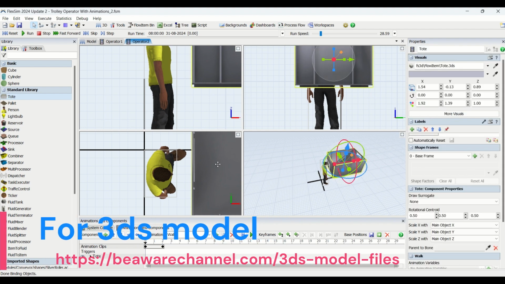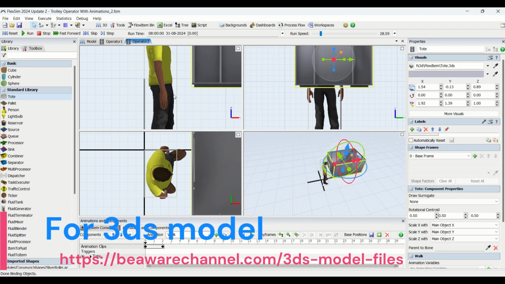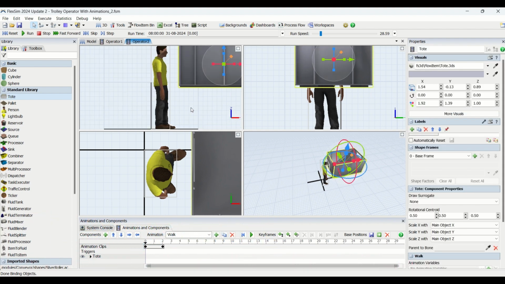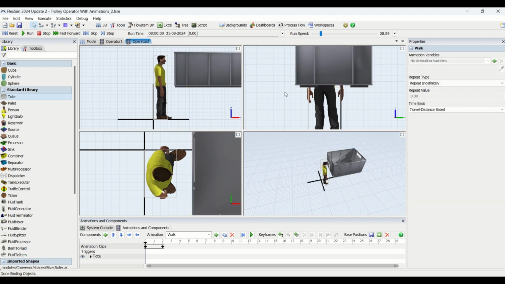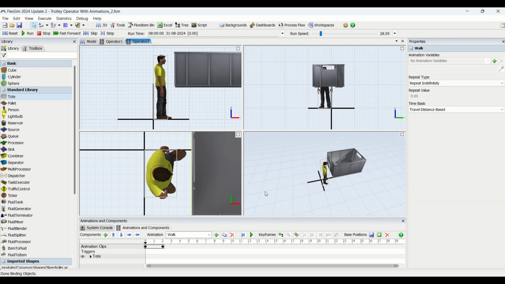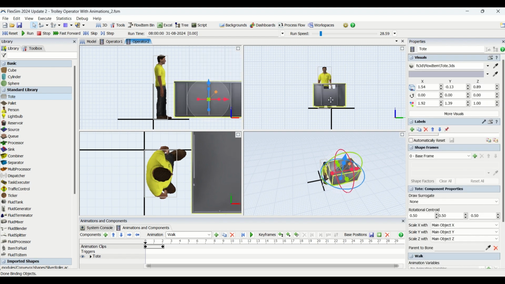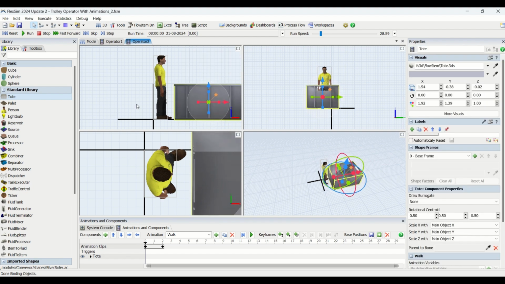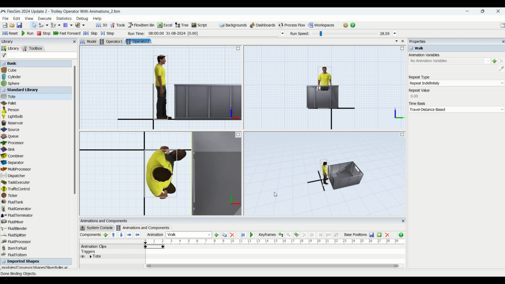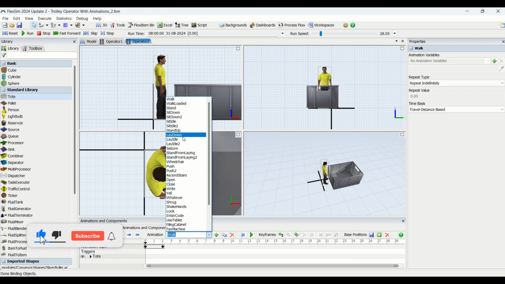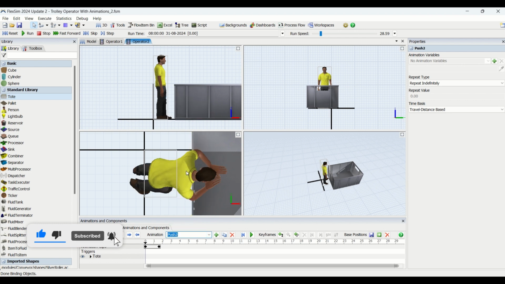So you need to adjust this in these three environments. This is the side view, this is the front view, you have a top view, and then you have the isometric view here. So you can adjust this, and you can see how it works. Once you have adjusted, under animations, you are supposed to set up a push animation, right?